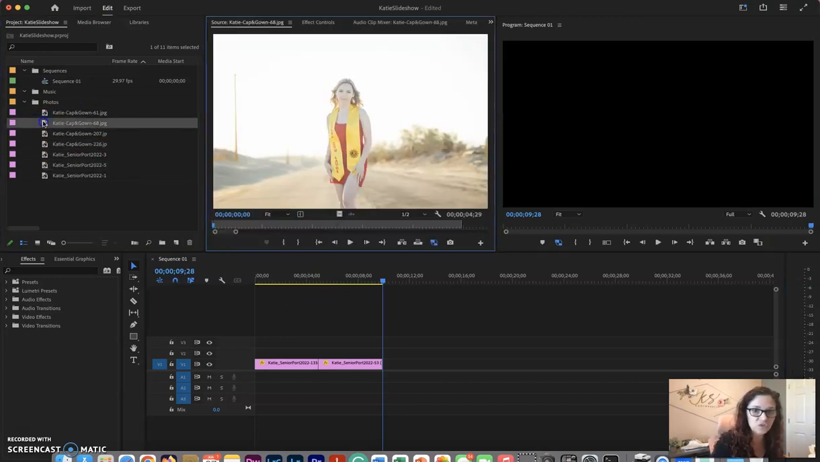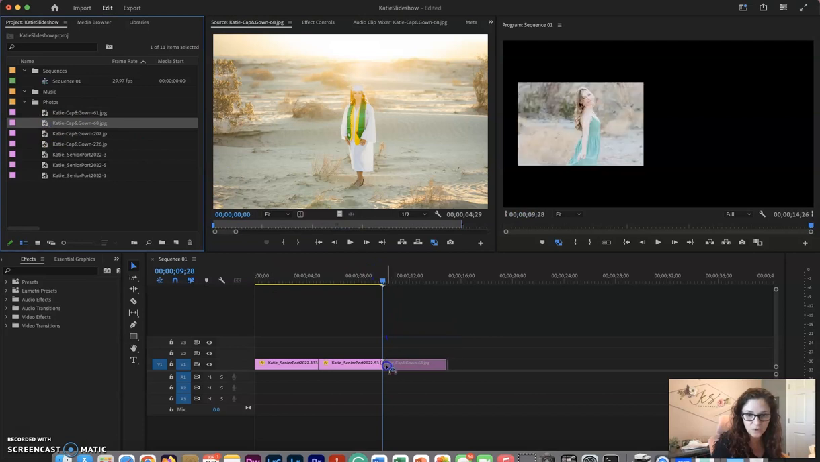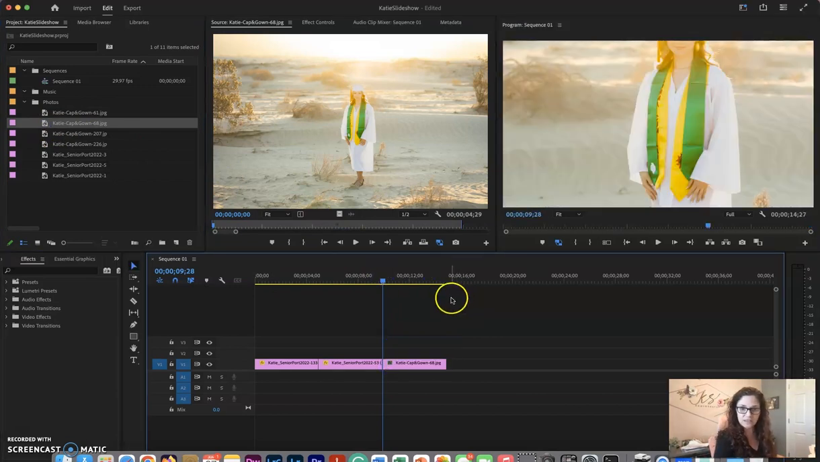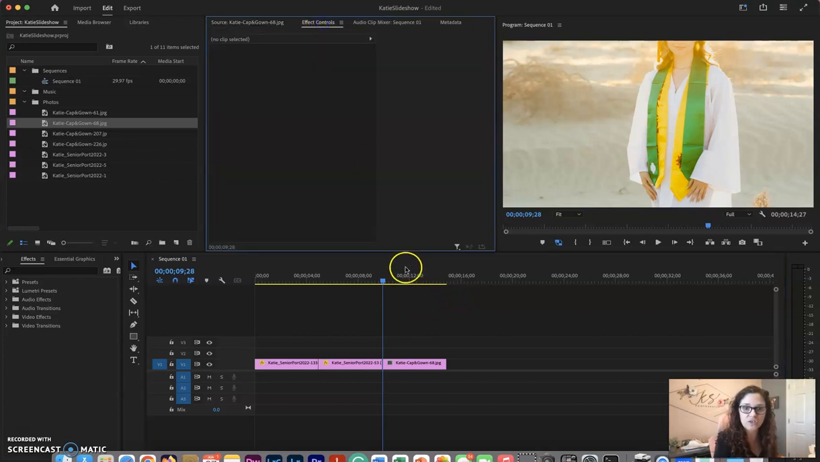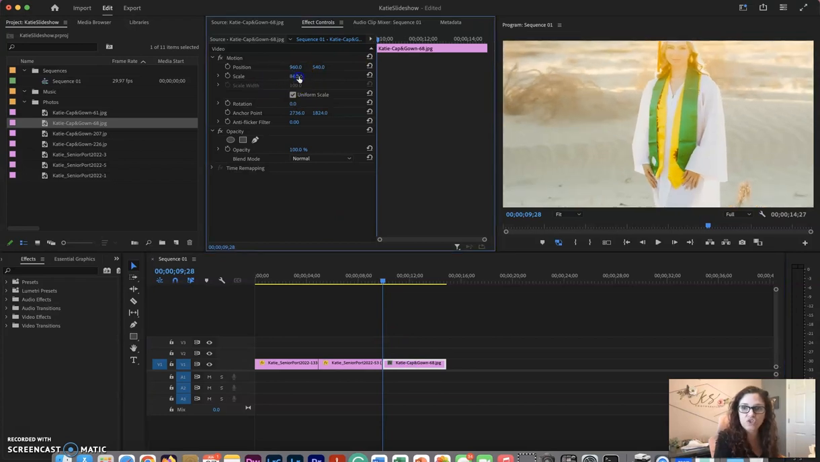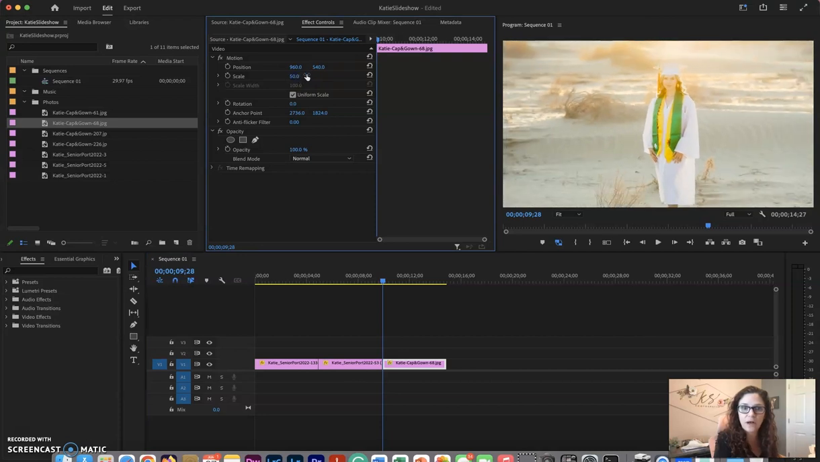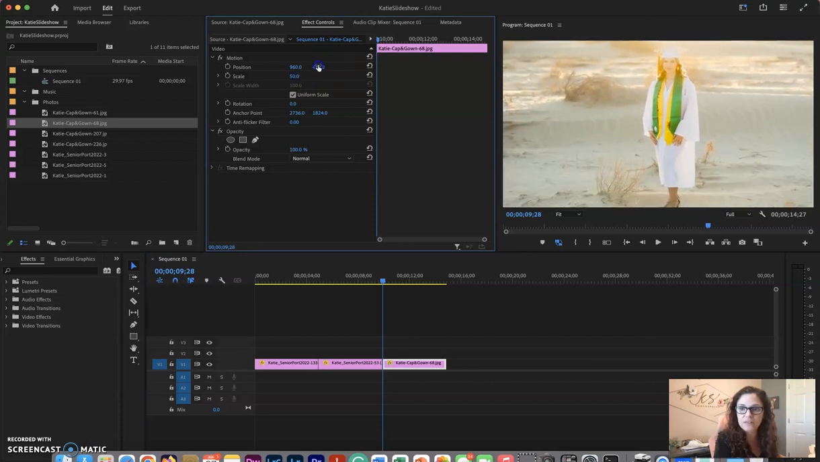Let's go ahead and do this one right here. Okay, I'm going to drop this one right down here into the timeline. And again, it's way too large. So I'm going to select it, go to my effect controls, and zoom out, probably right about there. Let's see. I want to cut it off.